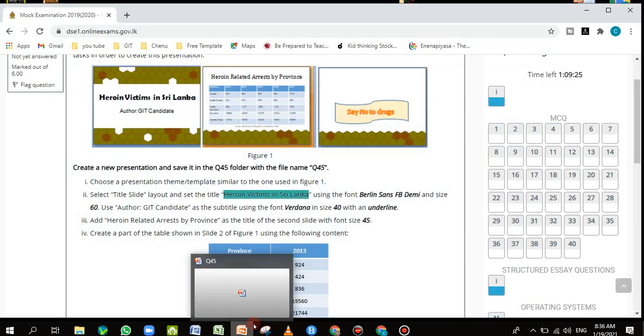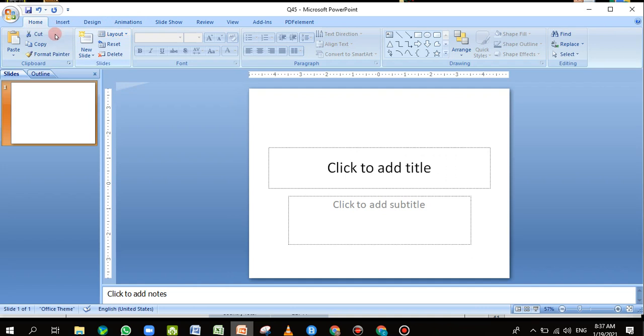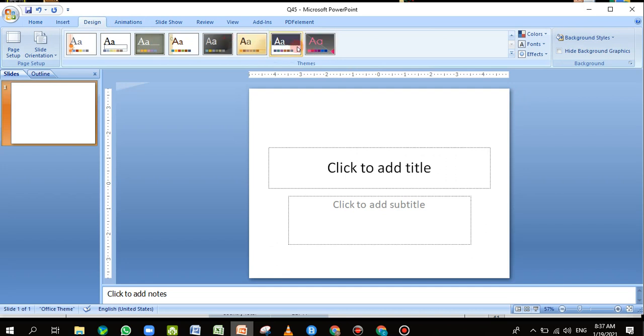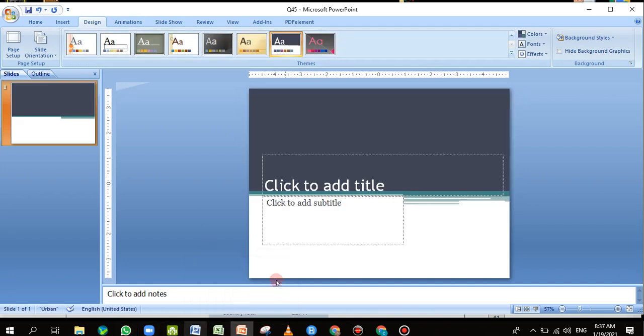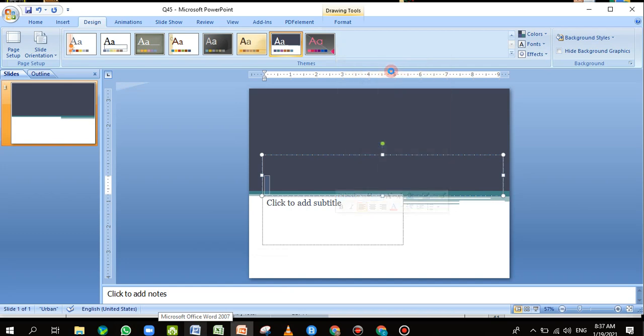Okay, this is Q45. I'm going to go to Home and add a new slide, and then Design. I'm going to select the design. So here you can see I have added it, and now I have copied that topic, so I just pasted it here.